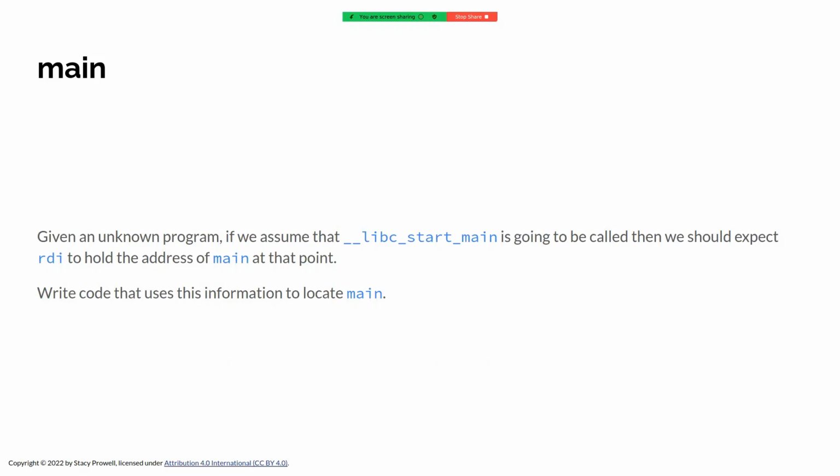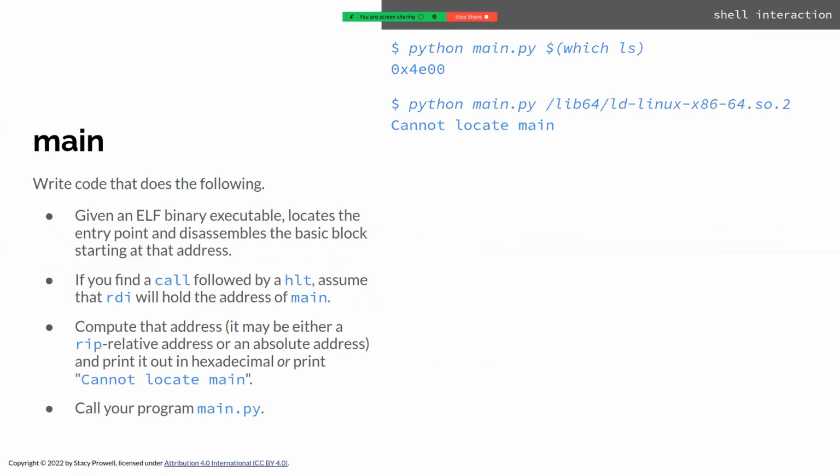That's fairly important. Usually when you're analyzing a program, finding main is one of the first and most important things you want to do. It's not always obvious. So your task is to write code that does the following. I give you an ELF binary executable. You'll find the entry point, disassemble the basic block that starts at that address, and look for a pattern: a call followed by a halt. That's typically what these programs are going to output.